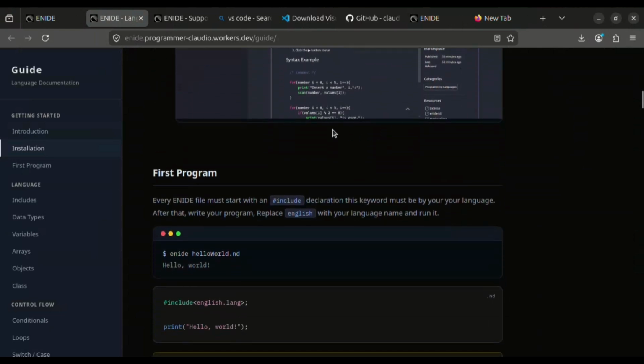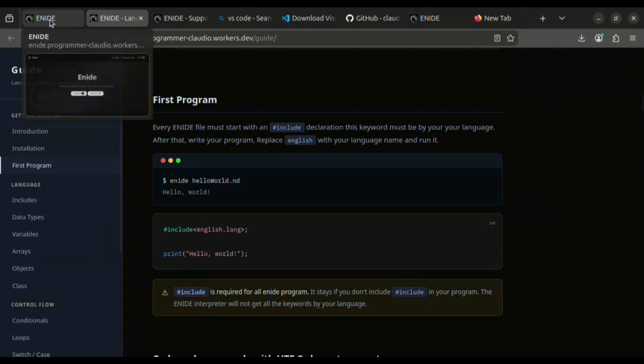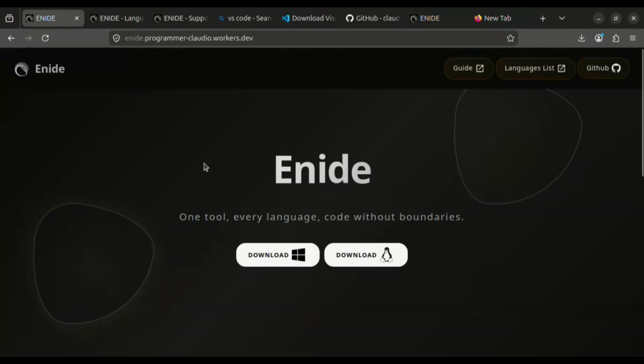Enide removes one of the biggest barriers in learning to code, the language barrier. The logic is universal. The keywords are yours. Whether you're a beginner or just curious, this is worth exploring.